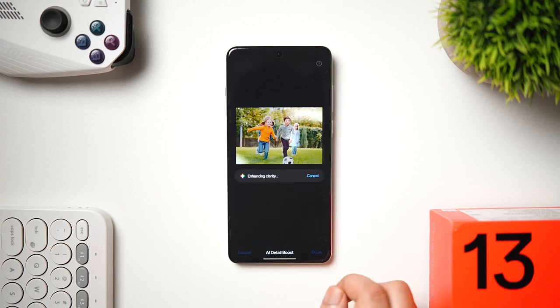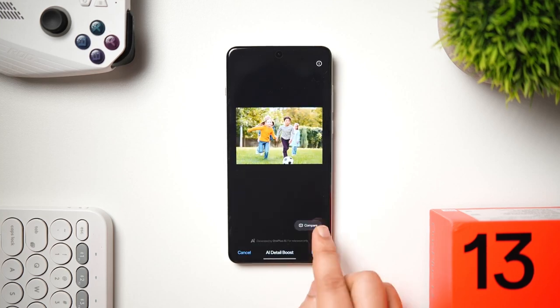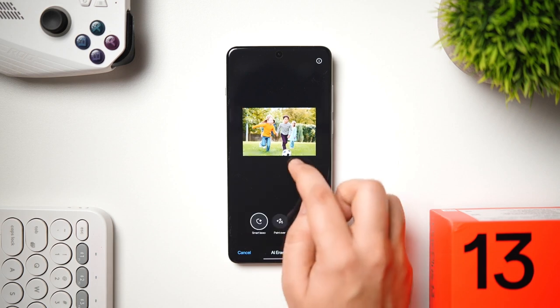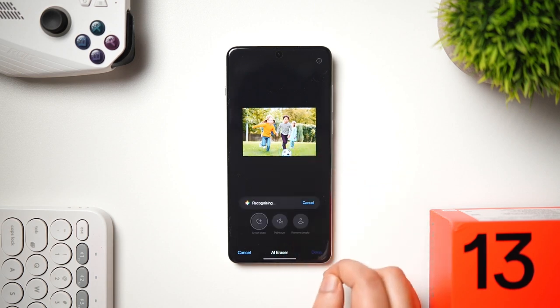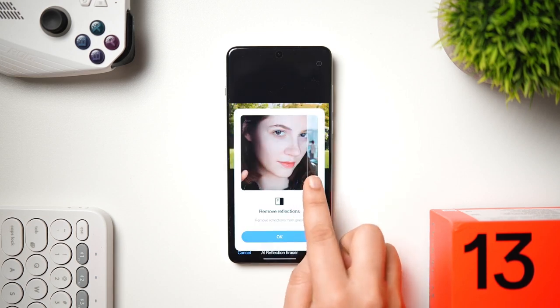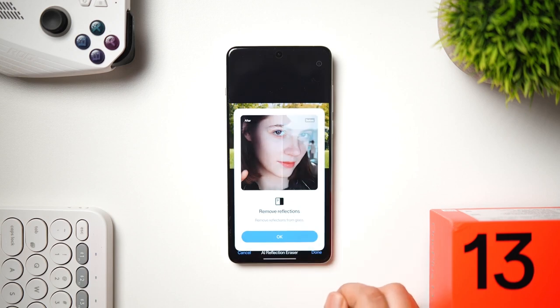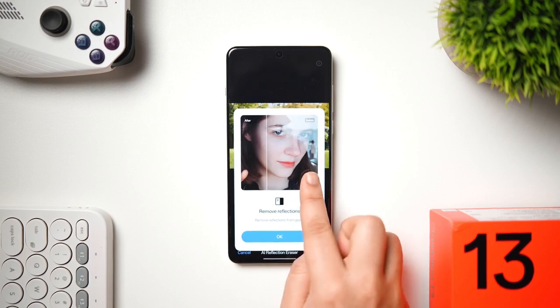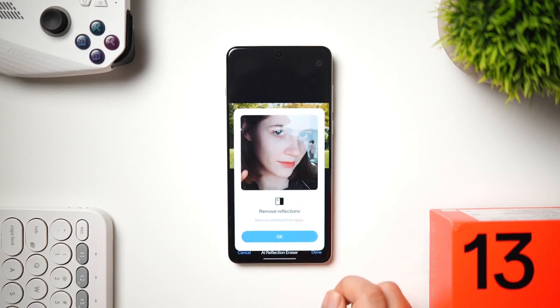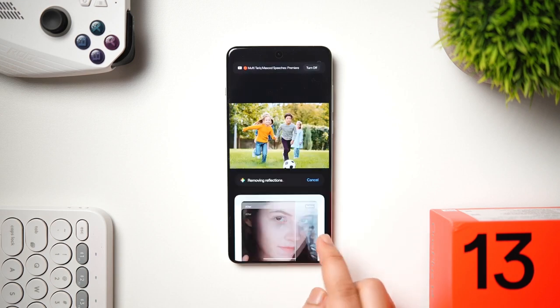The first one is the AI Detail Boost, and this will enhance the quality of that picture and improve the clarity by using AI. Then we have AI Eraser, which helps you to quickly remove any unwanted objects from that picture. AI Unblur will help you improve the clarity of any blurry pictures you have in your gallery. AI Reflection Eraser will remove the reflections from your pictures.